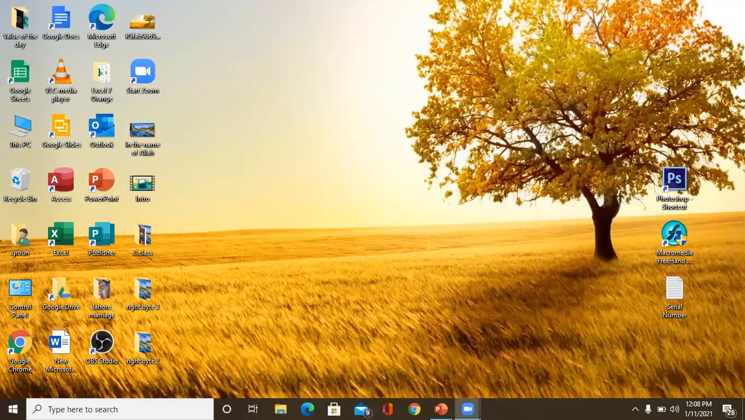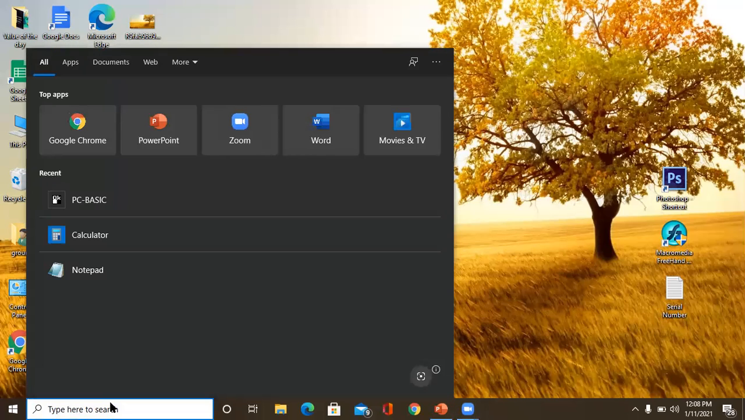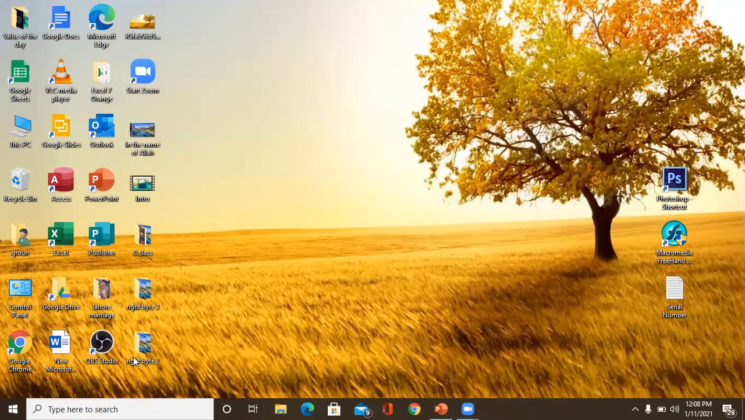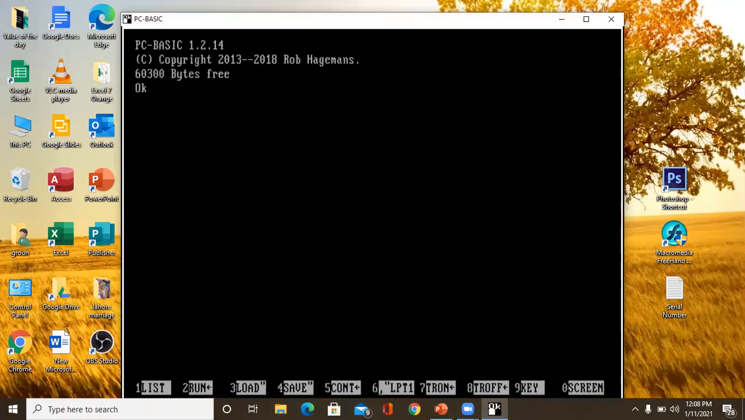As a starter, if you are going to learn some kind of programming, GW Basic is very widely used all over the world, but it's a bit difficult to use on Windows 10, Windows 7 and Windows XP. So there is a new version, you can say PC Basic. It's copyright from 2013 and 2018.